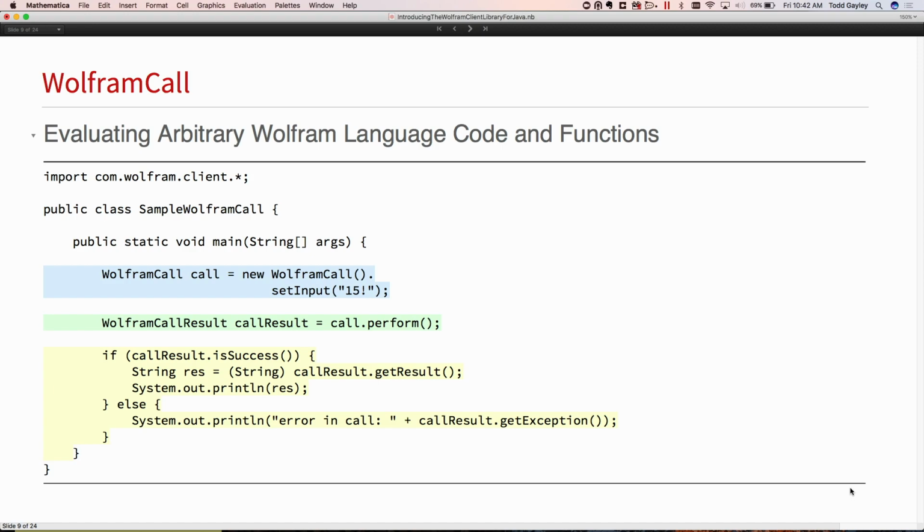So we just create a new Wolfram call object. We set the input to be 15 factorial. It's supplied as a string in this case. Then perform is the method that does the work, and we ask whether it was successful. And if so, we get this Wolfram call result object, which encapsulates the result and exceptions and metadata. And then we can interrogate it and get the result back. You notice it's a string in this case. The default result type is a string, and I can specify otherwise. Now, I do want to point out that there's no J/Link here, right? There's no import of J/Link classes or anything like that. We are using J/Link under the hood, but you're not dealing with that. You don't have to import any J/Link classes.